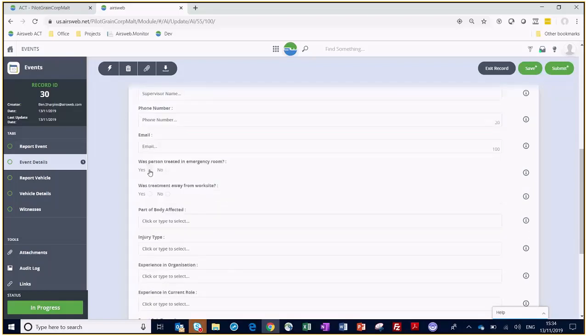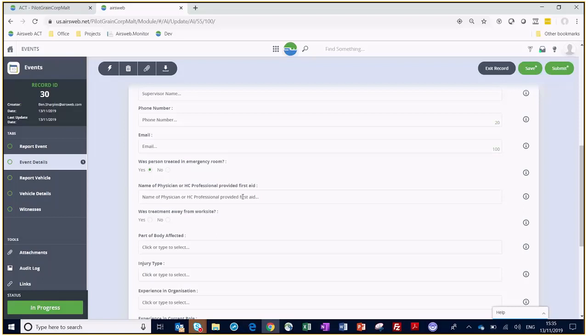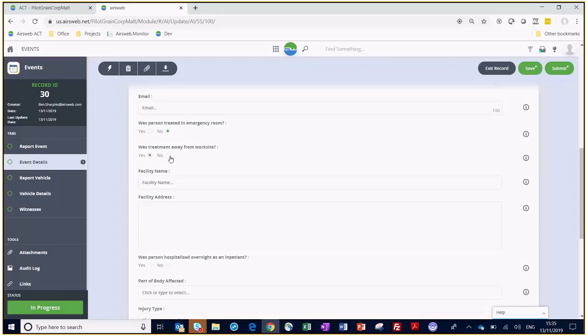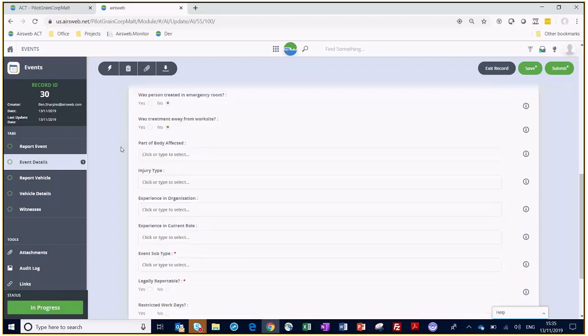So was the person treated in an emergency room? If the person was treated in an emergency room, we can capture who provided treatment. If they were treated away from the work site, we can capture details of where that treatment actually took place as well. So you'll see the form is dynamic and it will ask slightly different questions based on the responses that you give to other questions.